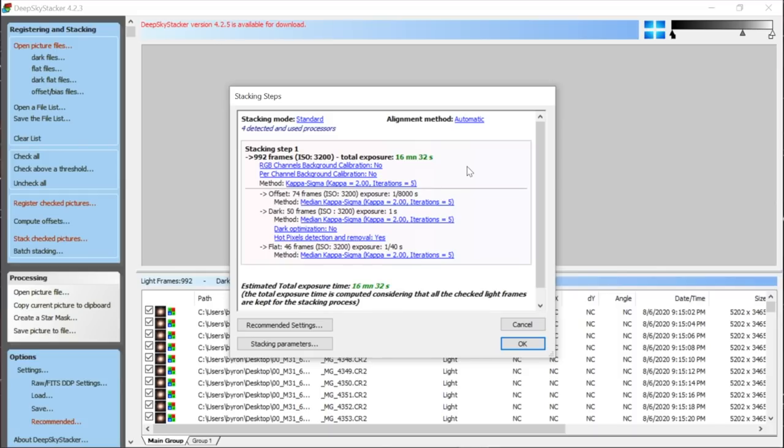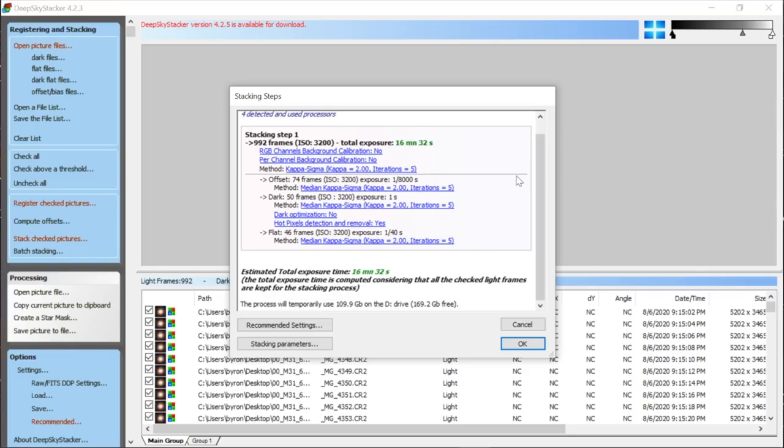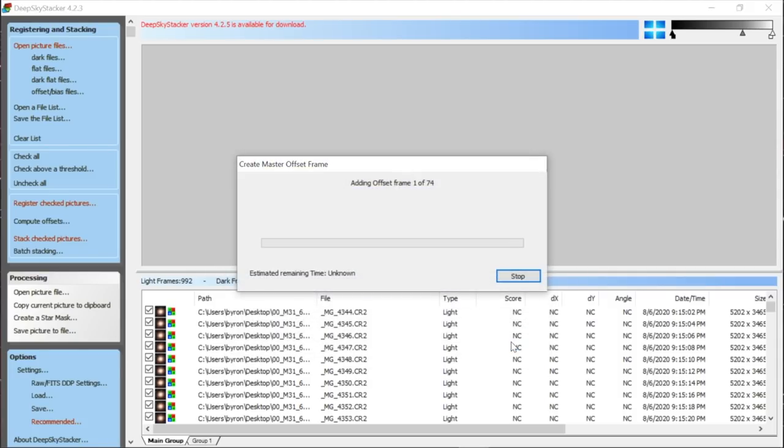It tells me we're stacking 1,000 pictures at 1 second each, so that's equivalent to about 16 minutes total exposure. We can see everything was taken at ISO 3200, and it tells me that this process will temporarily use 109 or close to 110 gigabytes on the D drive, and I only have 169 gigabytes free, so getting close there, but I'd have just enough free that it should work. So let's go ahead and click OK and let it do its thing here. This is going to take a long time, so I'm probably going to leave it overnight, and we'll check up on it in the morning.